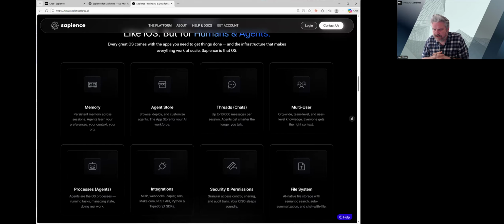So with Sapience, we integrate with 200 different enterprise systems in terms of data feeds. We provide a 4-tiered memory system so that agents can share memory at a system level and also at an agent level and a conversation level. What else will I talk about here? I think those are the big ones.